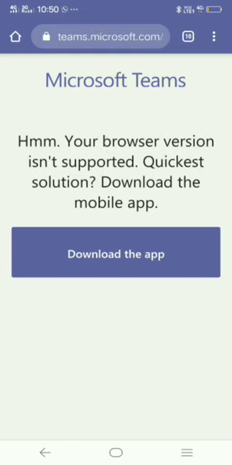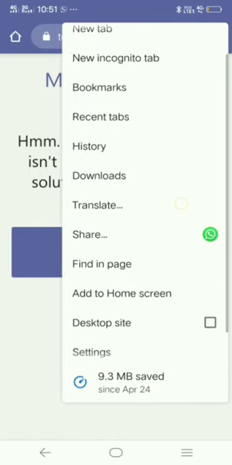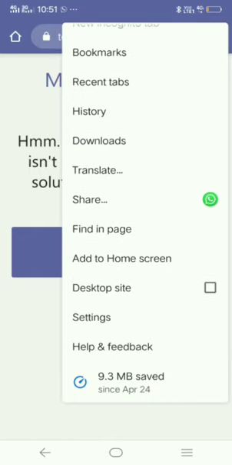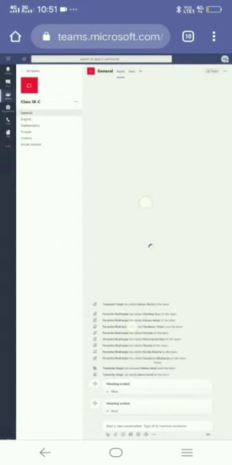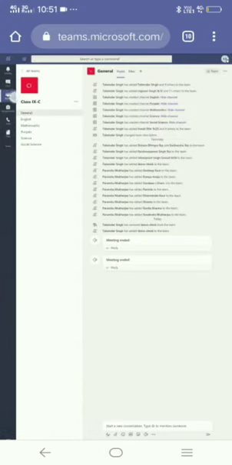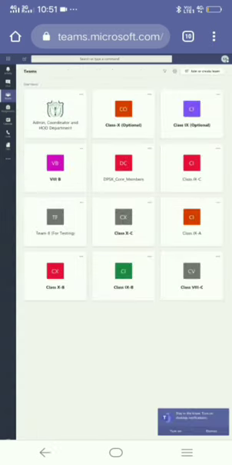So what we will do, as you can see the three dots here, I will just click on the three dots, and here I am finding the option of desktop site. I will just click on the desktop site. It will automatically sign me in to the Teams app with my Microsoft ID, because I have already logged in with my Microsoft ID. As you can see, my desktop version is open now.